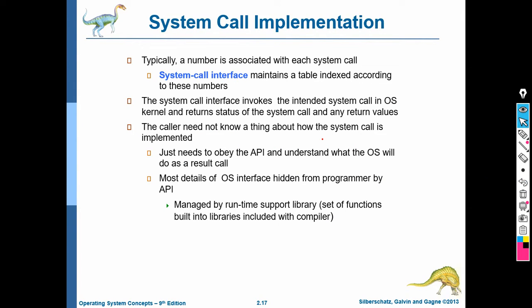System call implementation. Typically, a number is associated with each system call. The system call interface maintains a table indexed according to these numbers. The system call interface invokes the intended system call in the OS kernel and returns the status of the system call and any return values. The caller need not know a thing about how the system call is implemented. It just needs to obey the API and understand what the OS will do as a result of the call.